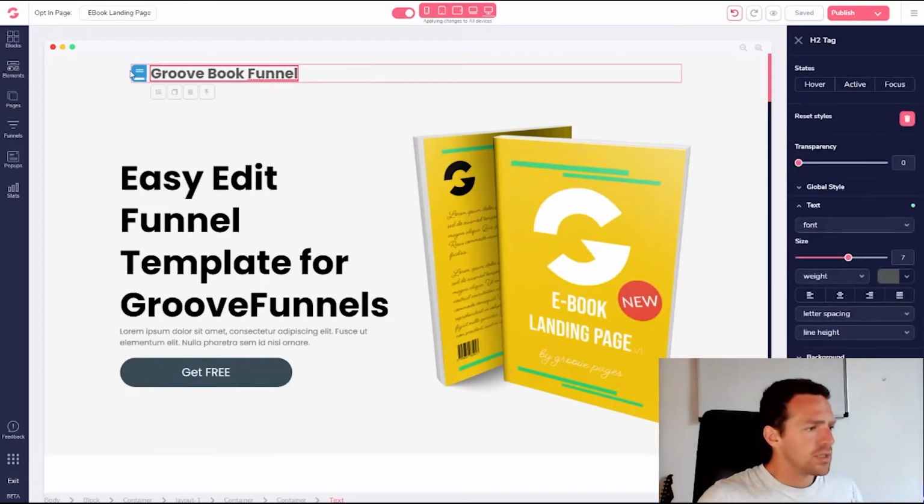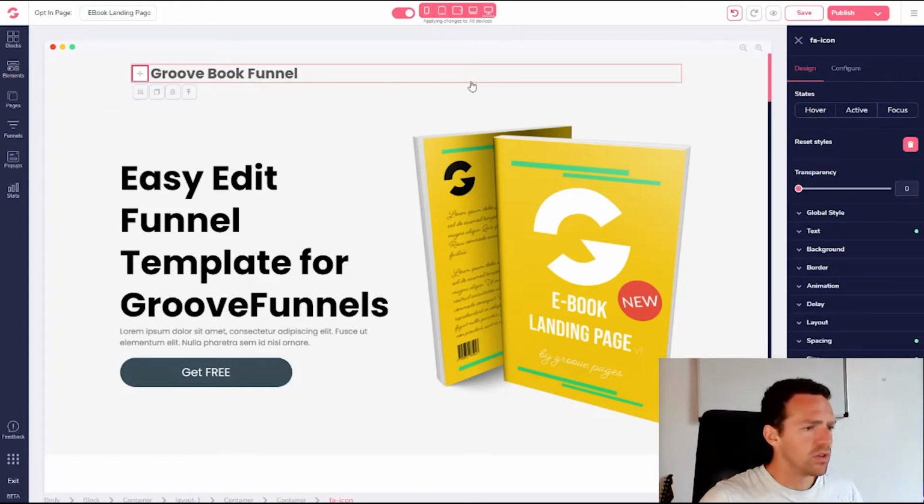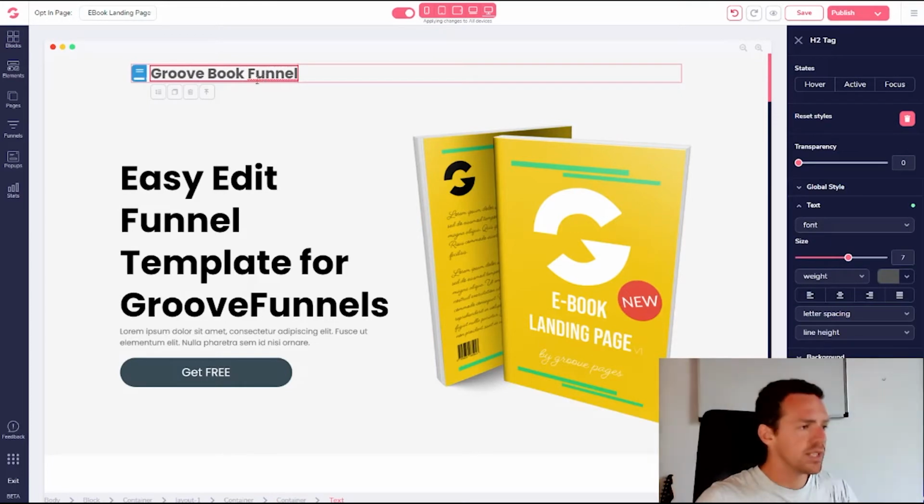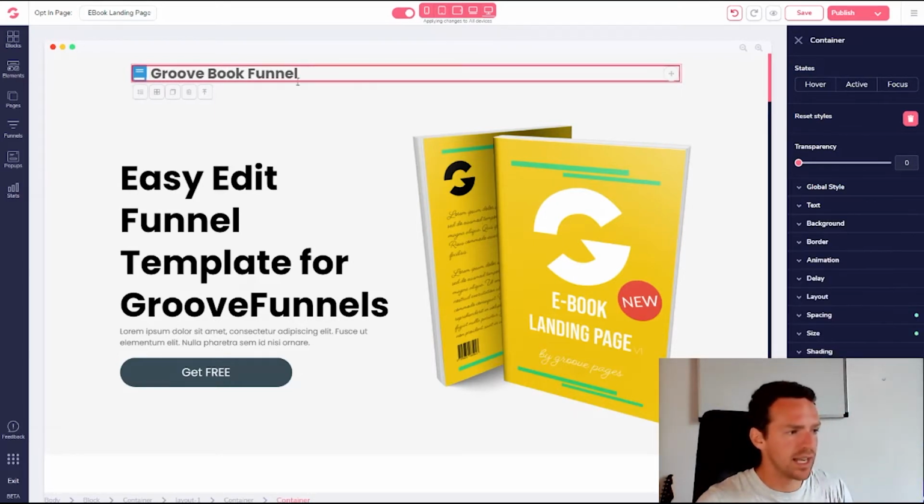Now, I don't want this text, Groovefunnel ebook, I don't want that. So what you do is basically, if you select right here, I'm selecting the text, and if you click on this arrow, you will select the container of that text. So I don't know if that makes sense. As you can see, I selected now the container, but as you can see, there are 2 lines here. That means there is another container that contains this block.